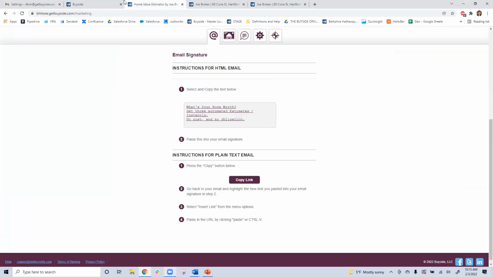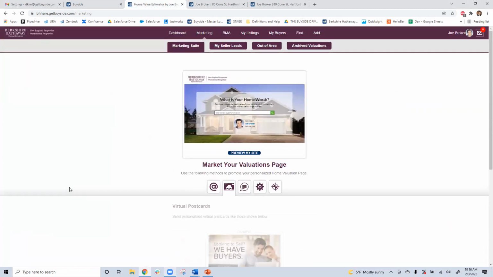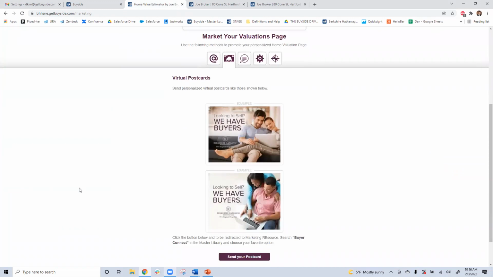There are a couple of other examples that your brokerage has given. It's also your digital postcards, your virtual postcards that you have access to in this marketing suite. Along with your email and your email signature, you also have the ability to personalize some of these virtual postcards within your brokerage to start sending things and start farming your leads that way as well.